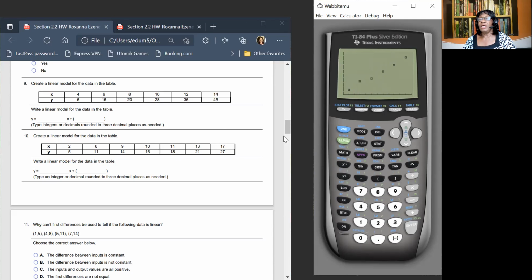So on this scatter plot, I will push Stat and Calc. Again, I'm told to draw a linear model, so I will select number 4. I want you to see that number 4 and number 8 look alike. So linear model is number 4, linear model is number 8. But I like to choose number 4 because it looks like the slope-intercept form of the equation of a line. So I'll select number 4.